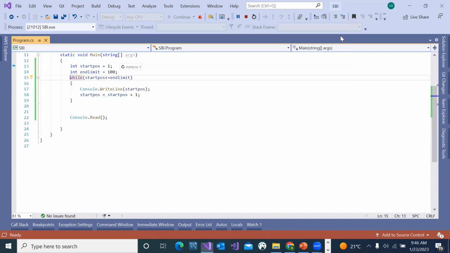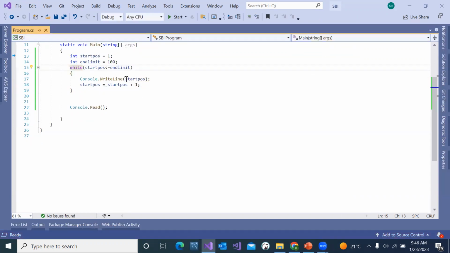Right? To make it well formatted, what do I have to do? Better print them in a single line. All numbers should be printed in the same line. That's why I'm using Write. If I use Write, what happens? First it prints 1, and the next number will be printed in the same line. Next number will be printed in the same line. Okay, and give some space between one number and another number. I'm just giving some space.